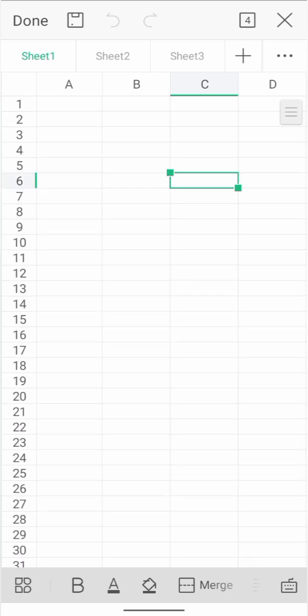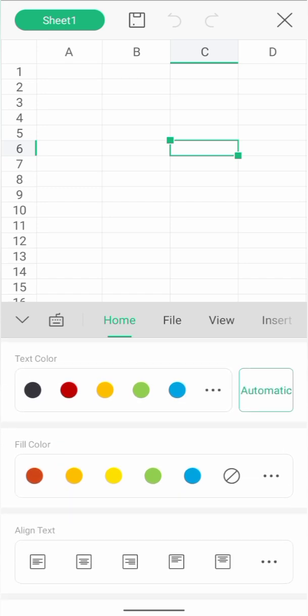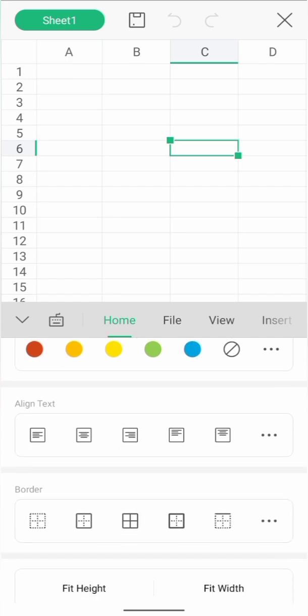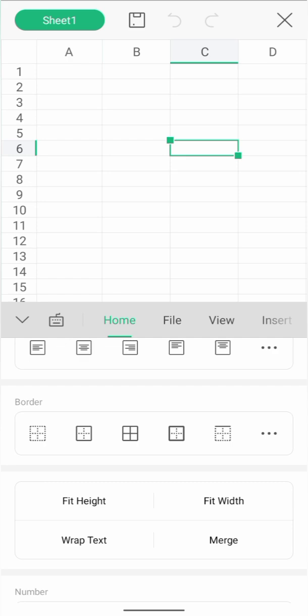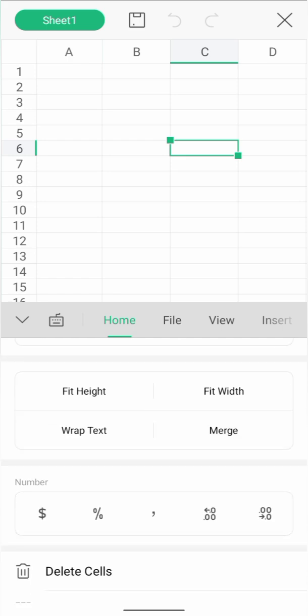So this is our cell. Let me walk you through the interface. Down here, once you click on it, you can see these are your fonts. We have the text color, the fill color, and the align text. If you want to align your text, you can also do so on your phone. We have the border, fit to width, and wrap text. These are all things you can do. You can also merge cells together, just the way you have it on your system.